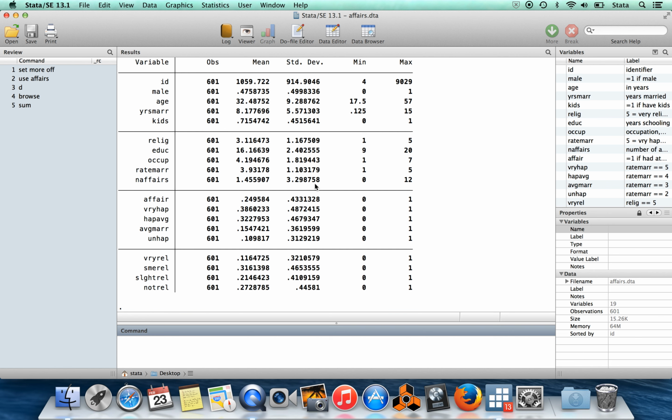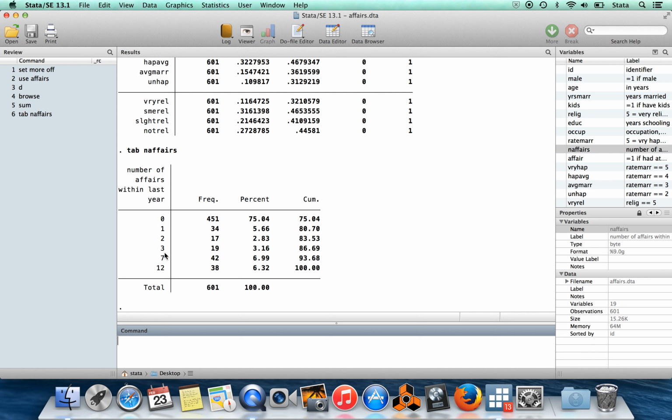Of course, if I wanted to get even the most detailed information, let's say I was interested in seeing the exact values that n affairs takes. So n affairs is the number of affairs in this data set. Then I can use the command tabulate, which I usually shorten to tab. So I can do tab n affairs. And when I do tab n affairs, it's going to list all the values that n affairs takes. You can see here this is the variable label, number of affairs within the last year. So it took the value 0, 1, 2, 3, 7, 12.